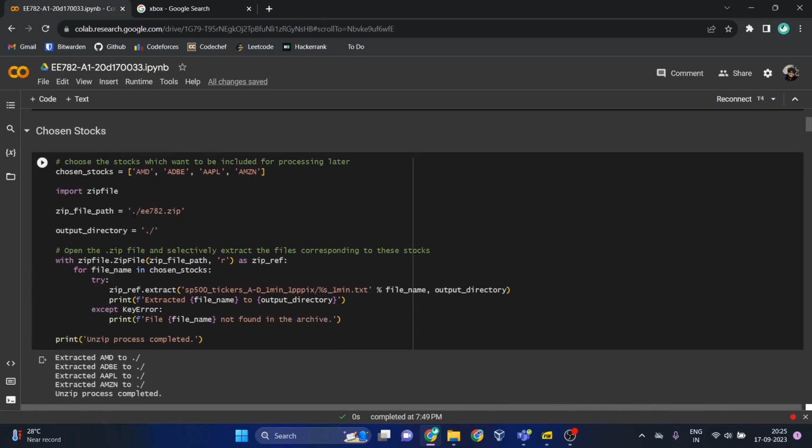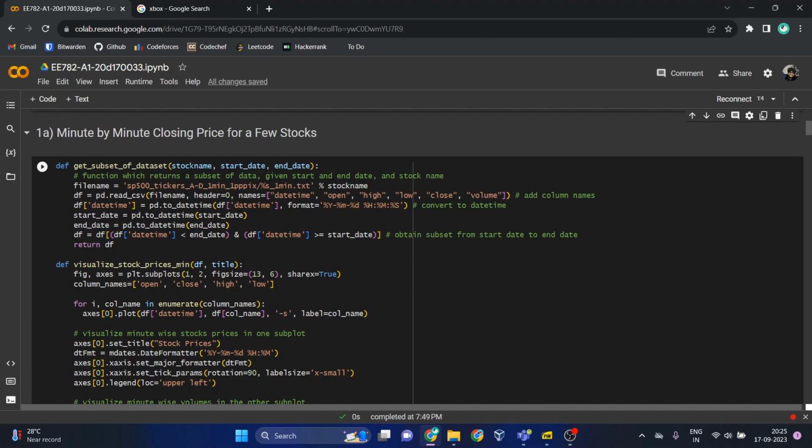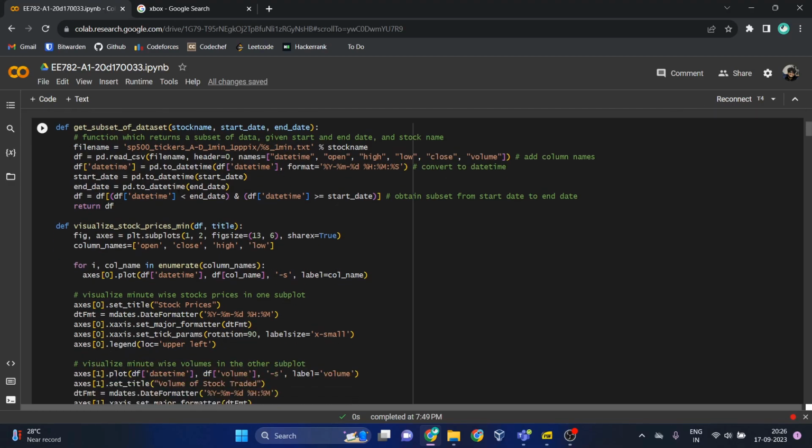So these are the libraries which I've used, and these are the stocks where you can insert whichever stock you want to include for processing later. Right now I've chosen these four companies, and mainly I'll be focusing on Apple and AMD later. This function takes a stock name and a start and end date time, and gives you the subset of the data as a data frame, instead of putting the entire file in the data frame every time.